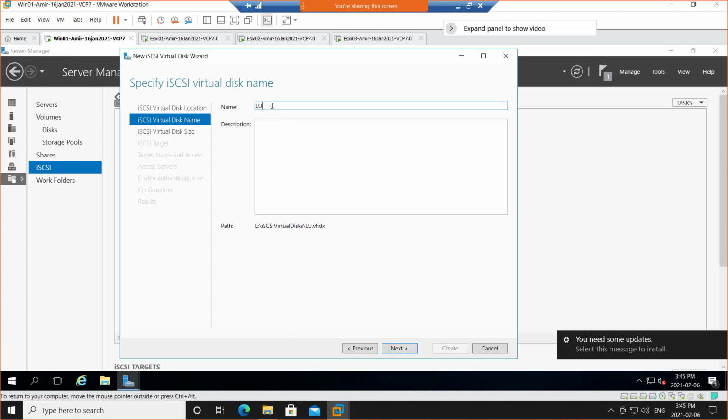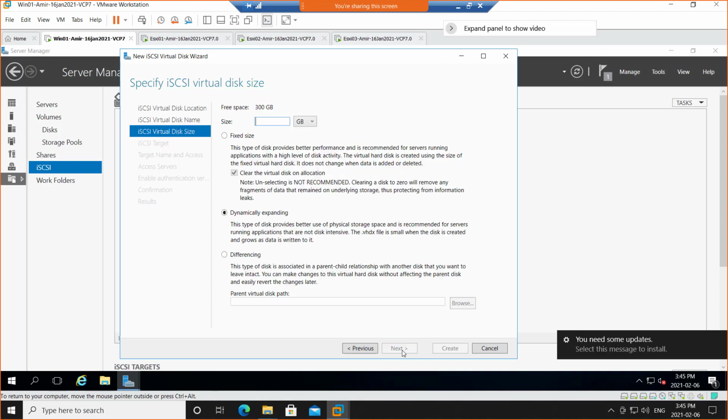So I will stick to the naming convention here, lon01, logical unit number, or the disk that is being shared over the network. Next, it's asking, hey, you want to use the full 300 GB? I say yes, I want to use the full 300 GB. Second, you want to make it thick provisioned, which Microsoft calls fixed disk, or thin provision, which Microsoft calls dynamically expanding. So we're going to stick to, in the training environment, the dynamically expanding.